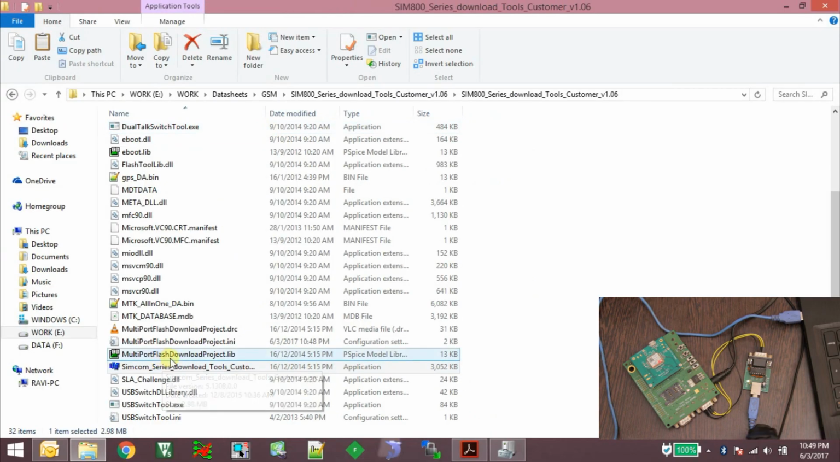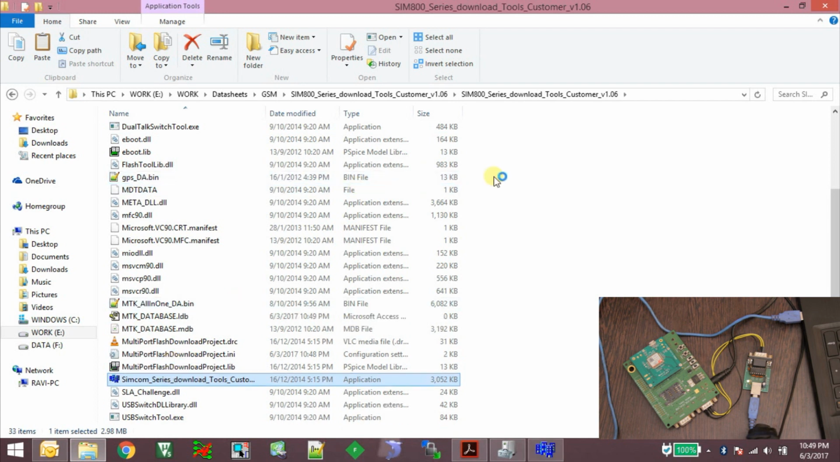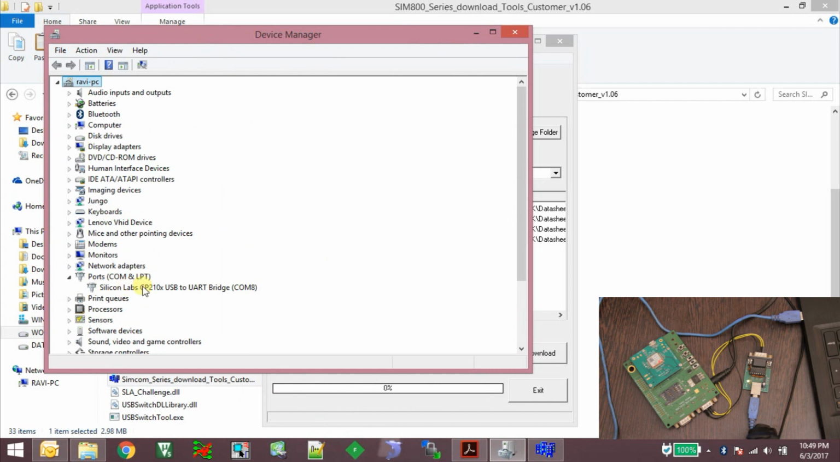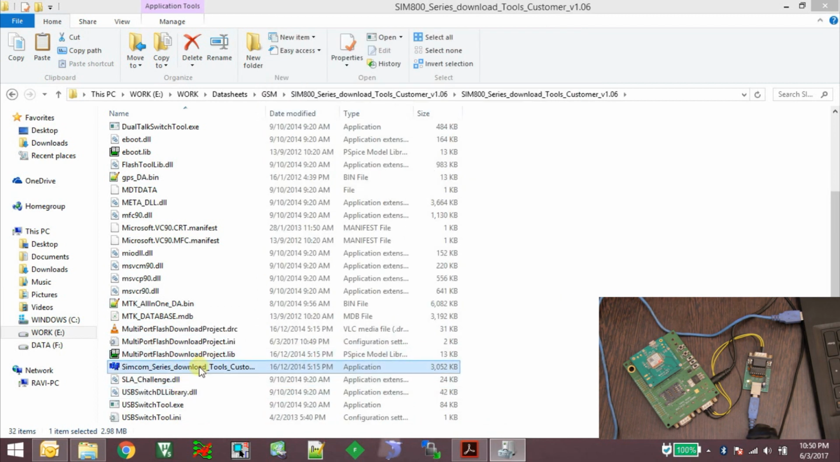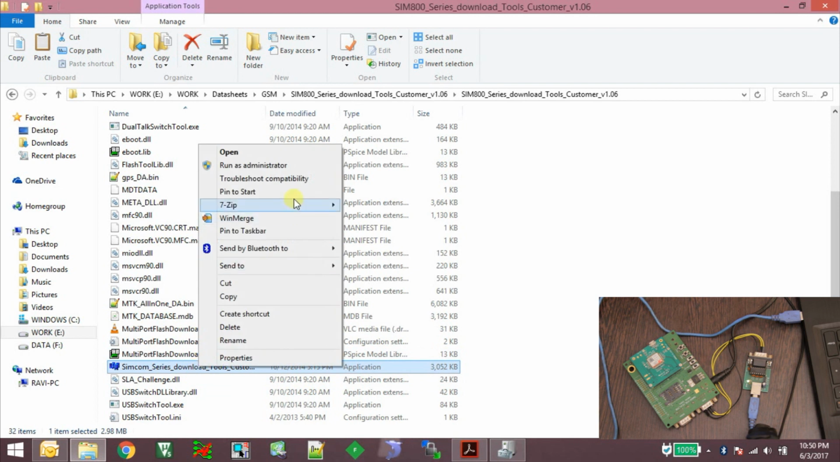Now I will show you what's the difference of running the software directly. Now if you see this, my Silicon Labs CP210 USB to UART bridge is detected as COM8 port. And once it's detected, I will select the port here, SIM800C UART mode, and the COM port is not available because I didn't run this software in administrator mode. So I'll close it and right click this and run as administrator.